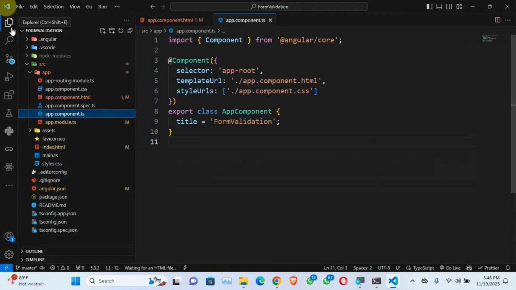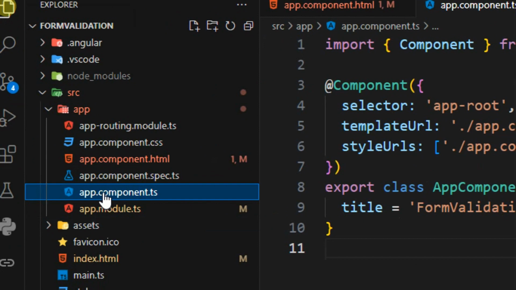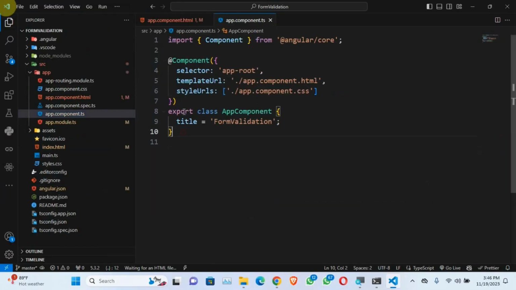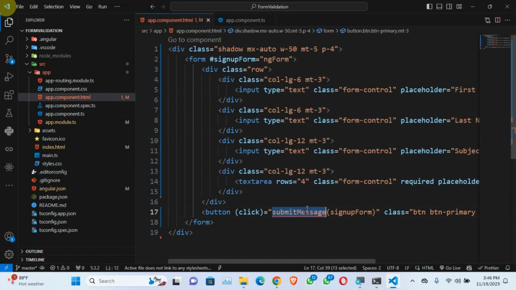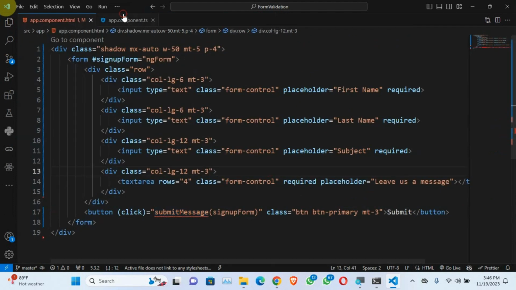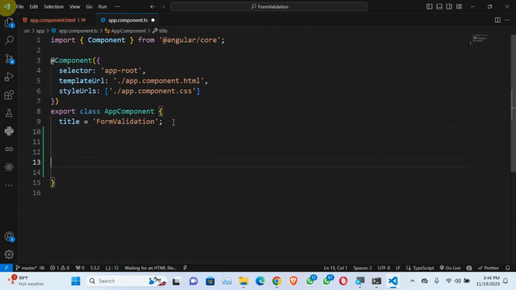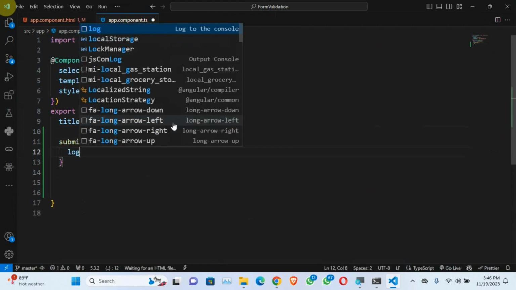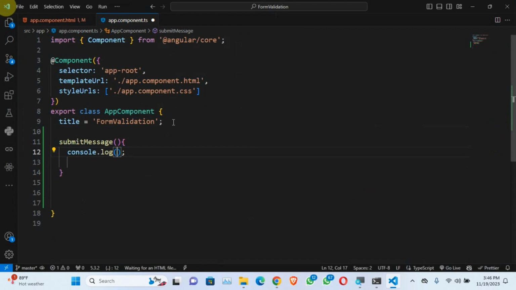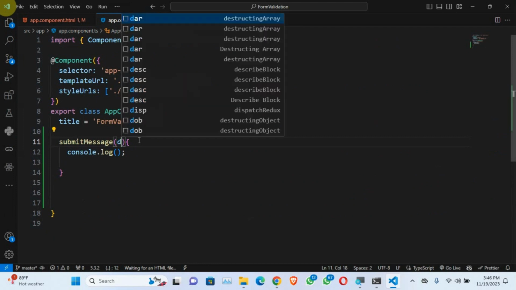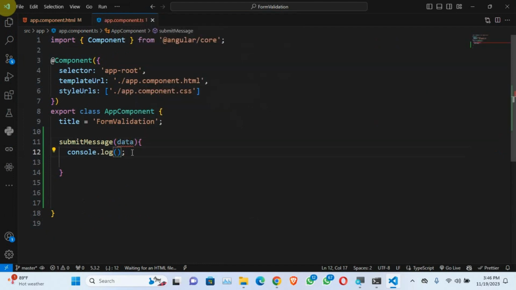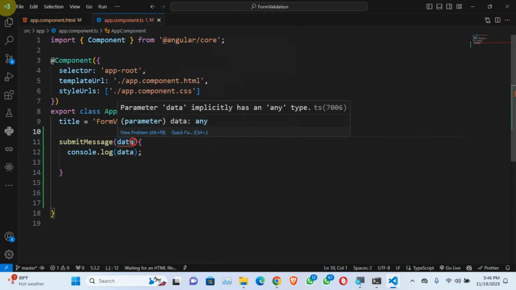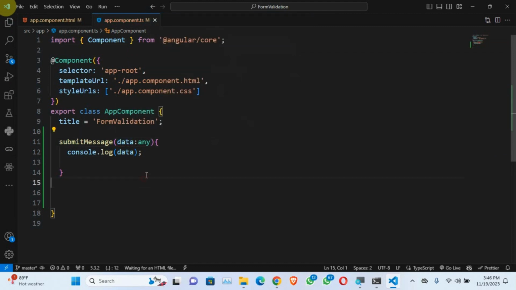Okay. So this is the file app.component.ts. I need to create the function here before that error will go away. Okay. So inside this class, I'm just going to create the function here. Then I'm going to log, let me say data. Okay. And then let me log the data here. So let me just make it any because it needs a type. So console log data any.